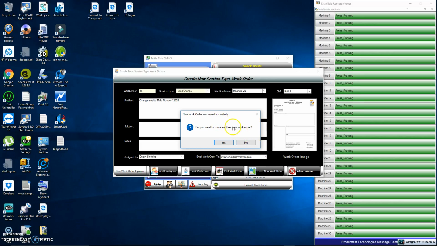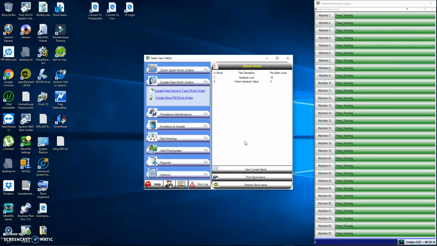I don't want to make a new one, or I could. In which case, I'd go back, and it doesn't have to be a mold change. It could be any other thing. Over here, you can see that it says change mold to number 1234. Up here, you can't really see it too well, but it tells you who it's assigned to. And in this case, we do not want to make another work order, so we'll click no. That automatically closes. The work order is made.